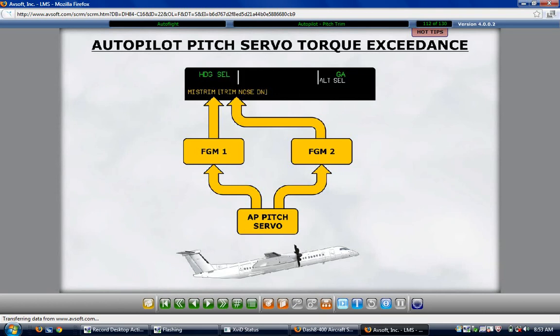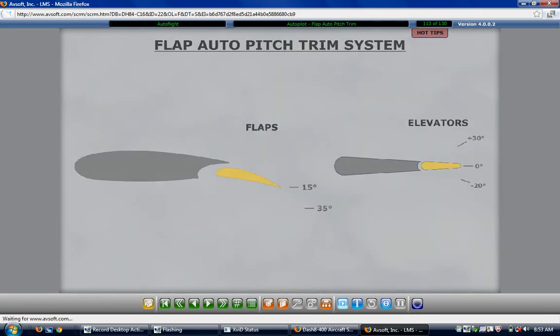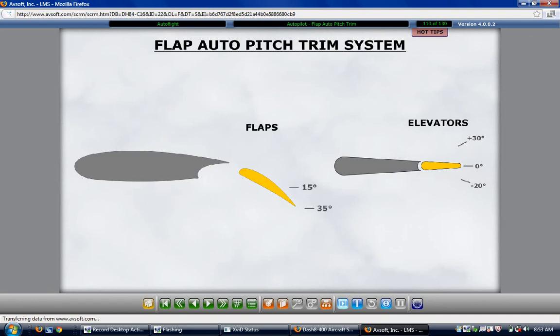The flap auto pitch trim system computes the flap position rate from the flap position received from the flap position indicator unit or FPIU. The flap auto pitch trim function introduces nose up or nose down trim commands when the magnitude of the flap position rate is greater than a certain limit.